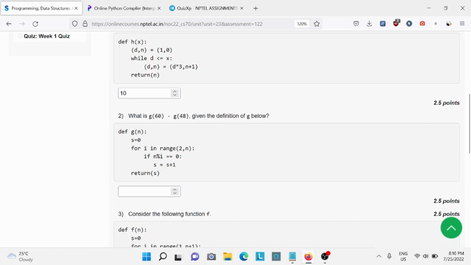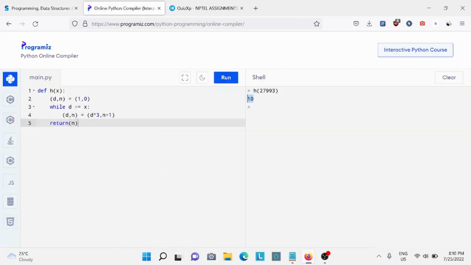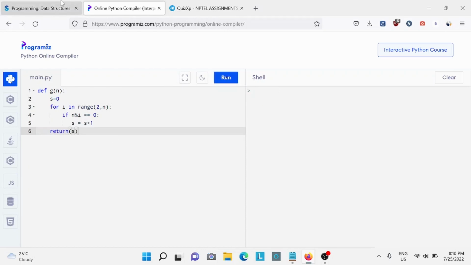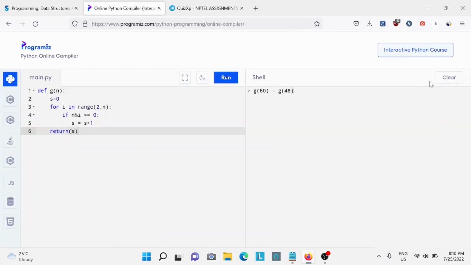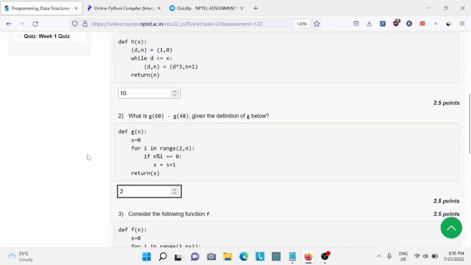Question number 2. What is g(60) minus g(48), given the definition of g in this program? Let's run it. Now the question was g(60) minus g(48), so let's find it in the interpreter. Hit enter, it gives us 2, so the answer is 2.